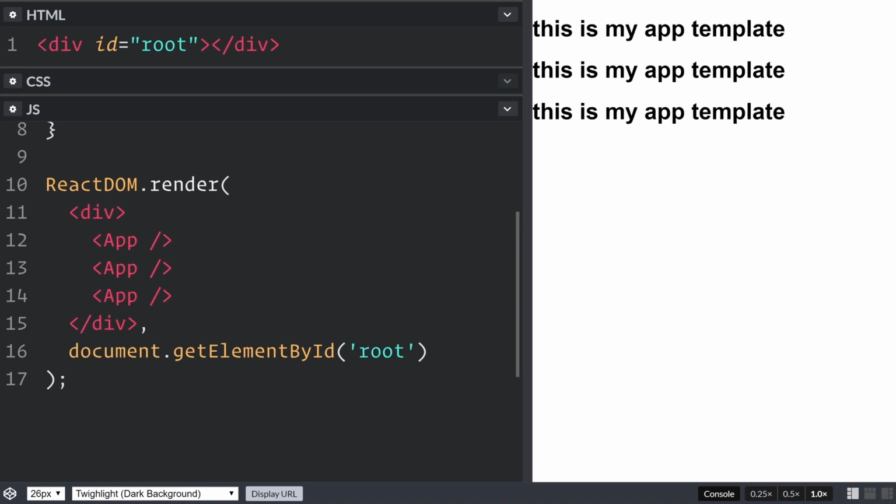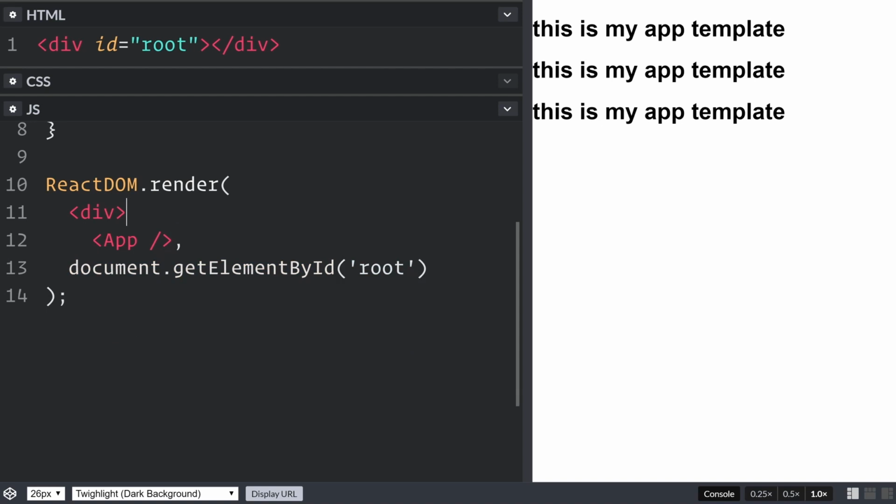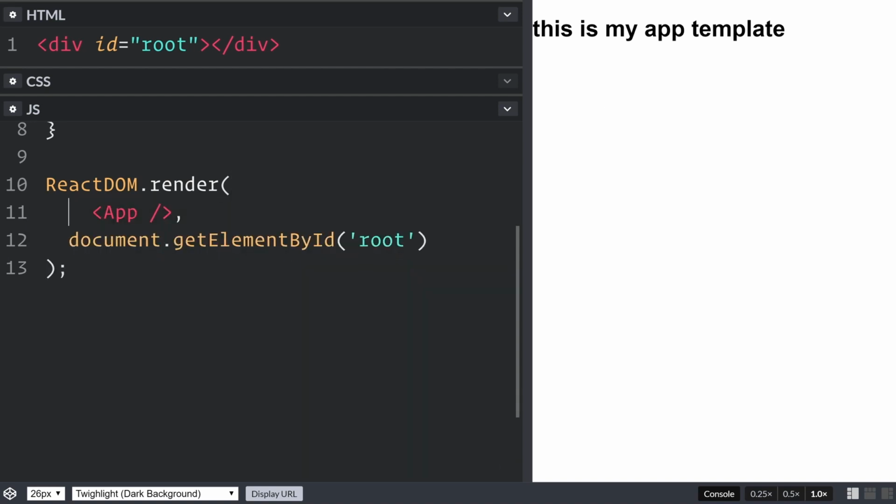Also, a very important thing to note about React: when you use a render, it always wants to have one parent component. That's why I wrapped everything with this div. All right, so that example was just to show you that components can be reused multiple times. I'll bring it back down to the one app. We don't need to surround it because that is only one element.